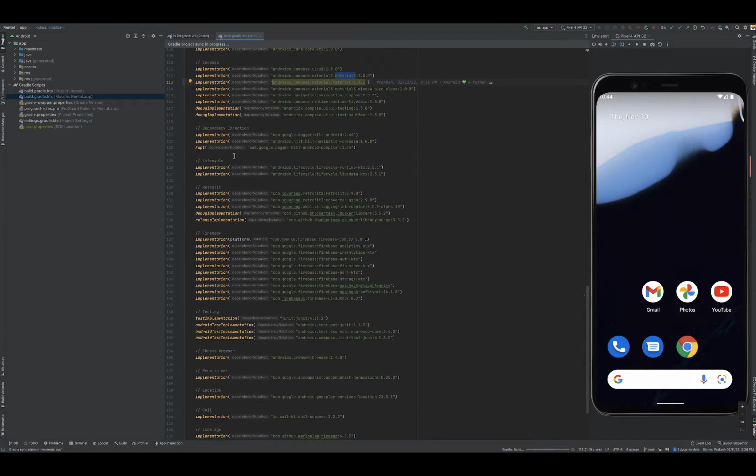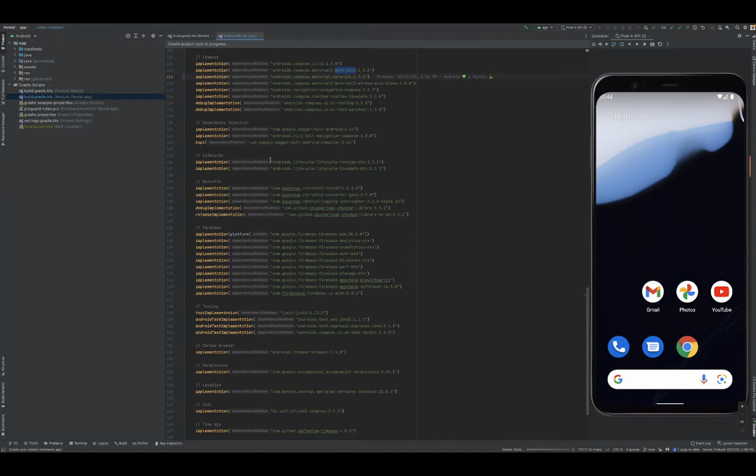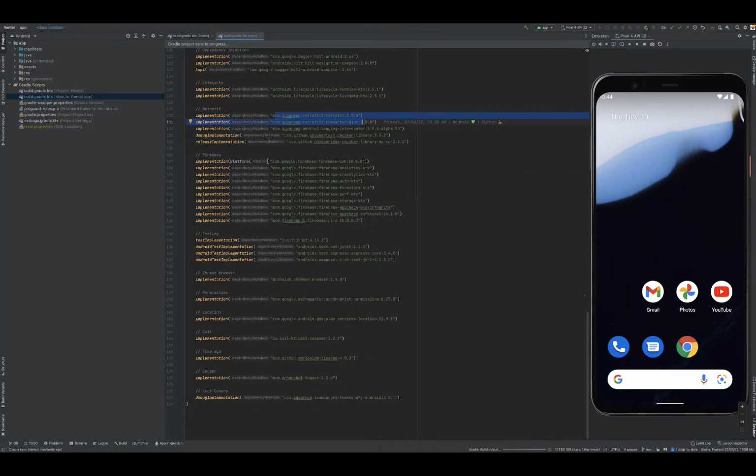And I will be using different libraries as well, like Hilt for dependency injection. I'll be using view models for business logic, Retrofit for making API calls, Firebase for different use cases as required. Then I've added JUnit, so we'll see how to write test cases as well.